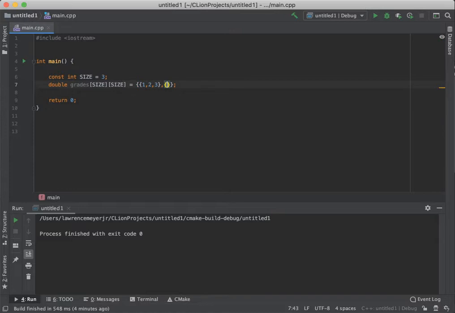Then I would do another one, 1, 2, 3. And then I would do another one, 2, 3, 4. So there's 0, 1, 2. That gives me my 3 by 3 array. That's how I would initialize it if I had all of the values. If I don't have all the values, guess what? We'll just show you another way. It'll give us errors, but we're used to that.